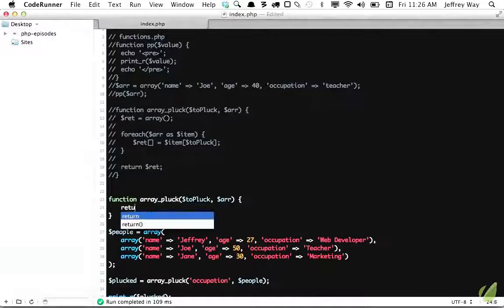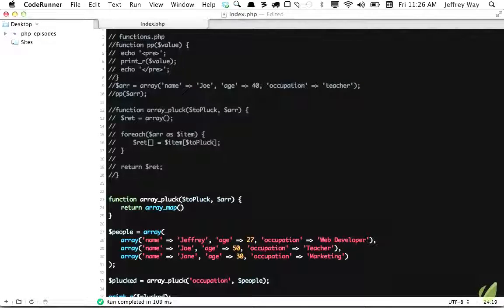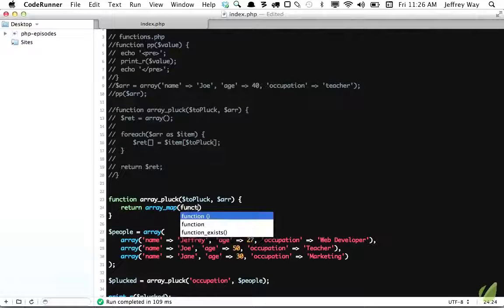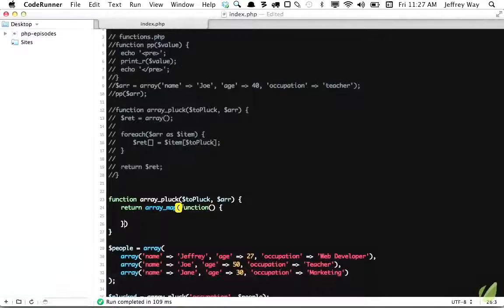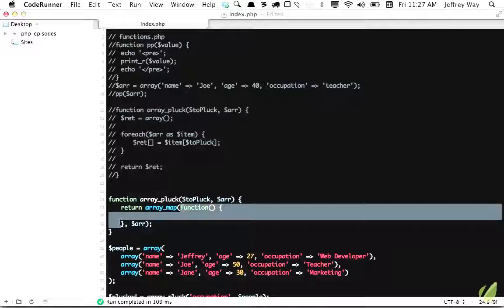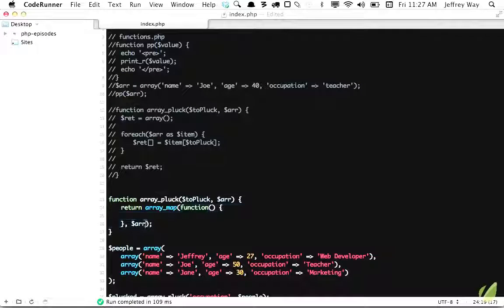This time, we're going to return array_map. We're going to call a PHP function. So this function will accept a couple parameters. The first parameter is going to be the function to execute, and the second parameter is going to be the array that you're working with. Well, we call that arr. So now when we call our array pluck function, it's going to call this array_map. And what that's going to do is it's going to execute this function for every item within this array.